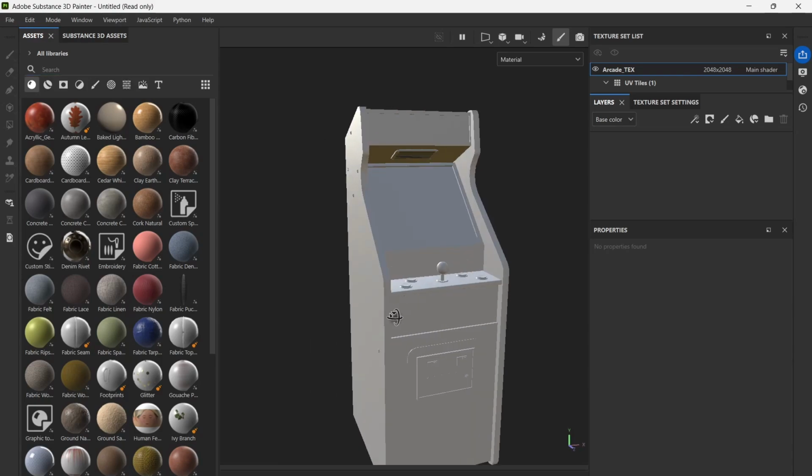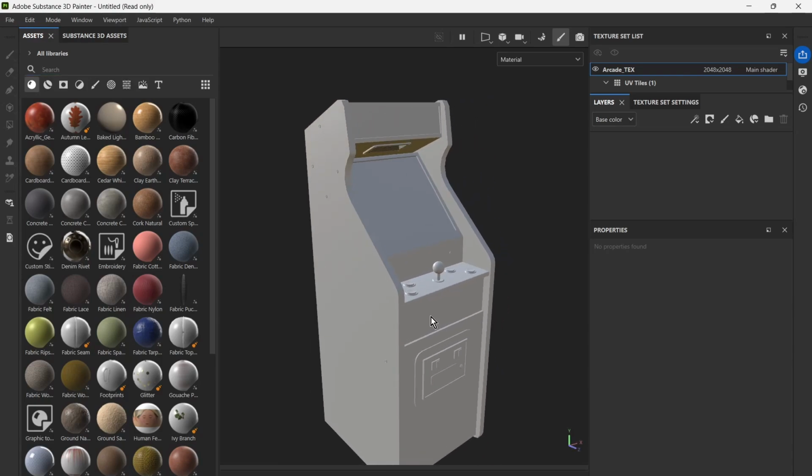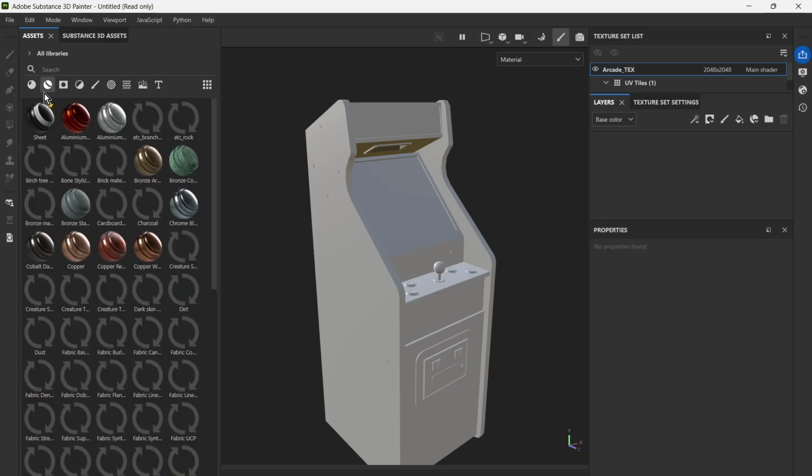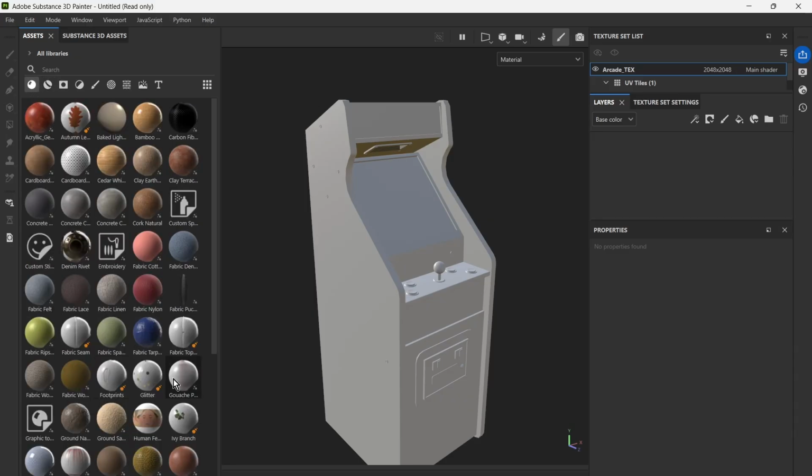In this video, we are going to discuss the differences between materials and smart materials and how you can use both of them to build up your texture maps. So if you open up this assets tab and make sure you see all the icons, the icon on the left is the materials icon and the icon right next to that is the smart materials icon. Let's start with the materials.